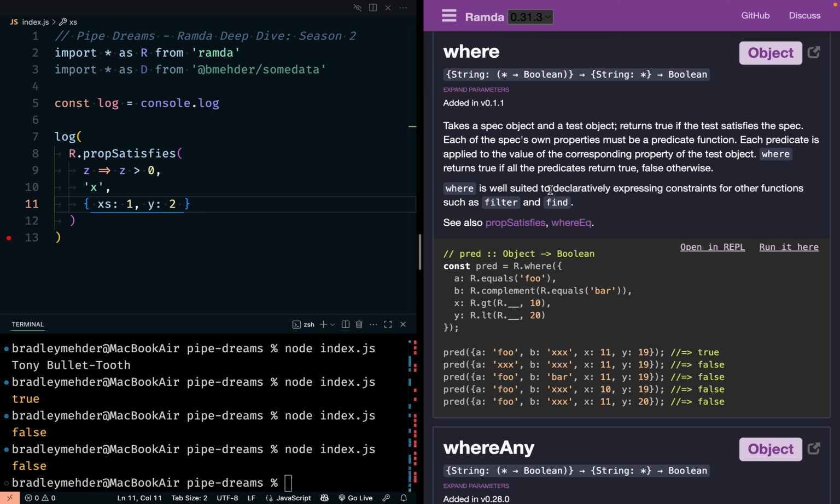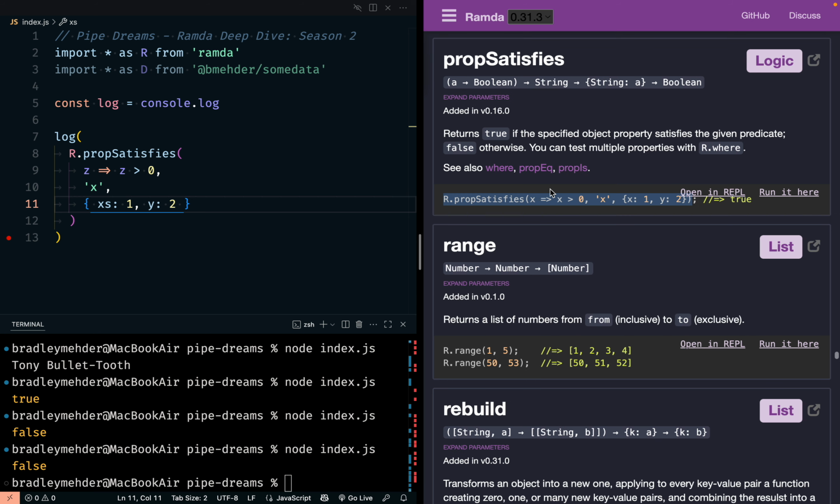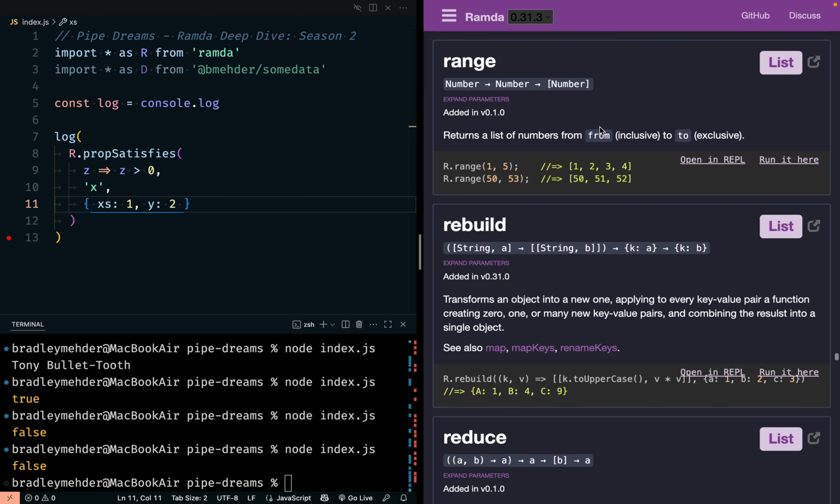So I'm going to end it here with propSatisfies, and we finished the P functions, and now we're going to jump into the R's. We're making some serious headway. Like in this rebuild function, we've already looked at mapKeys and renameKeys. So we're getting a lot of bang for our buck by having taken detours.